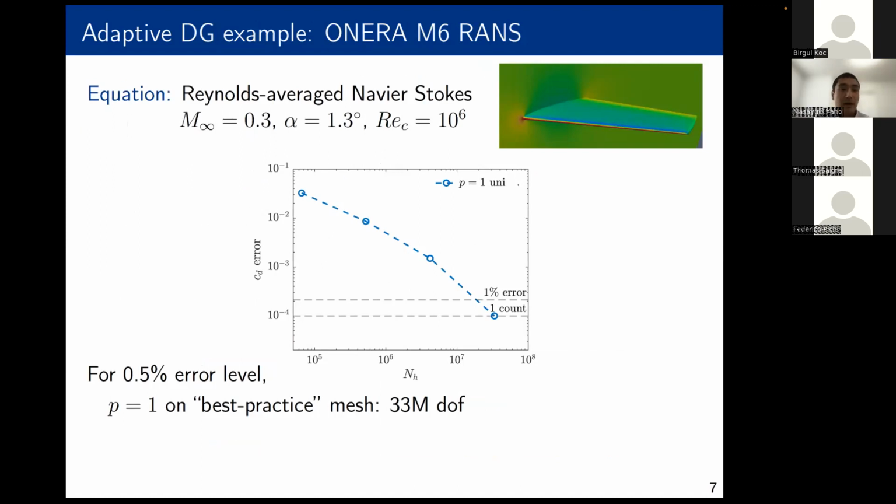Okay? And here I'm plotting the error in drag against the number of degrees of freedom using the finite element approximation. Now, using piecewise linear approximation, which results in a second order method, it requires about 33 million degrees of freedom if I use a sequence of uniformly refined meshes constructed following best practice.